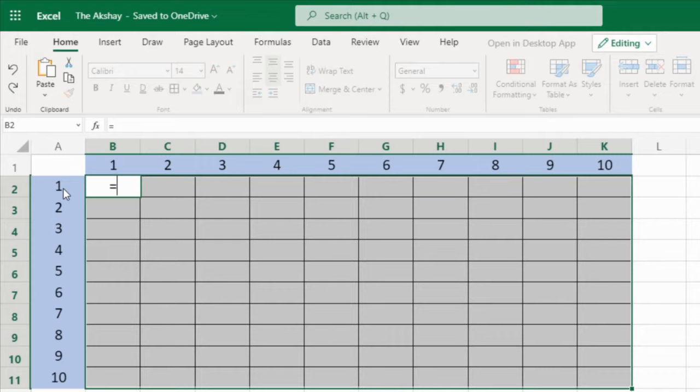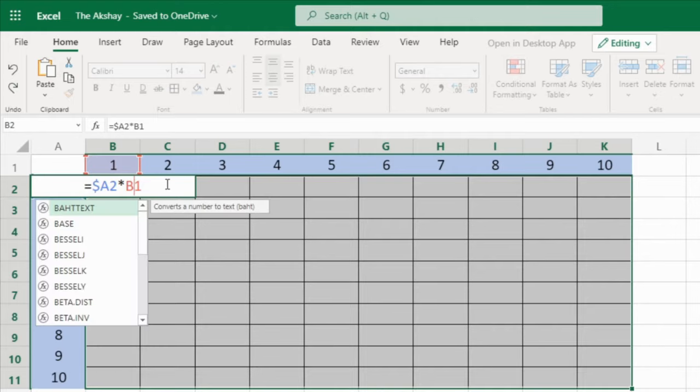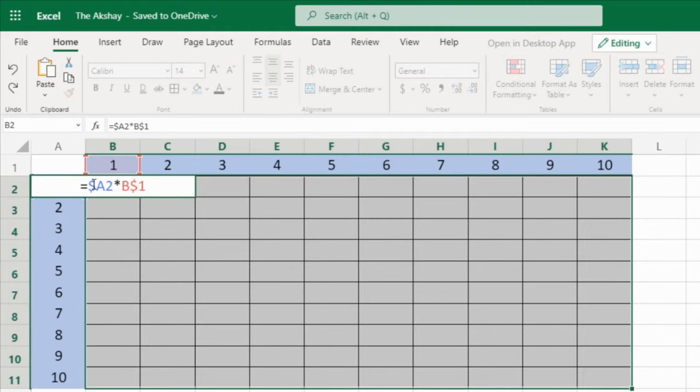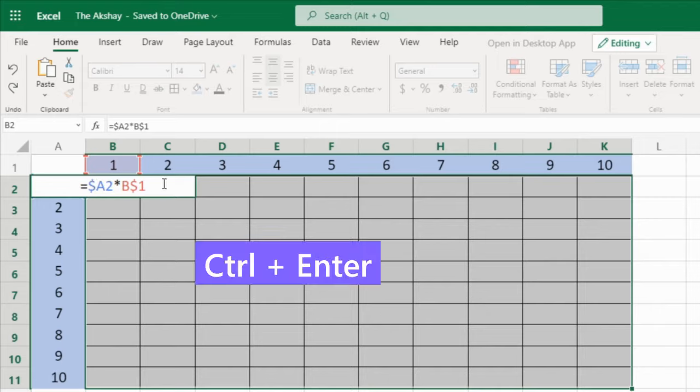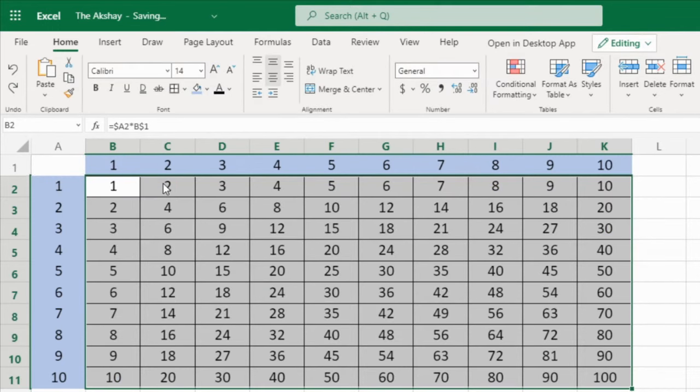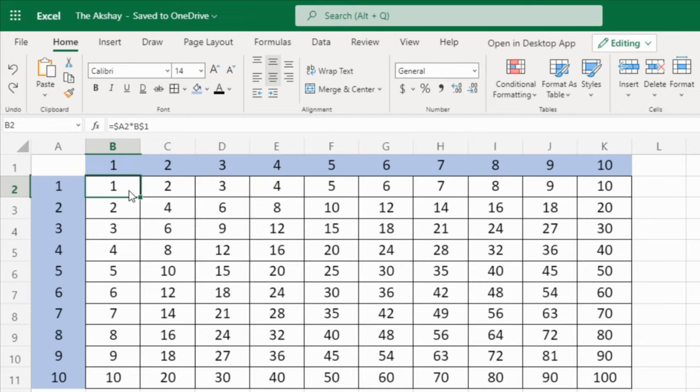Select the first cell of the column multiplied by the first cell of the row. Put a dollar sign before A like this. And between B and 1 put a dollar sign. So this will fix the row and this will fix the column. So this is our formula. Press Ctrl Enter to fill all the cells with this formula. And now we have a multiplication table from 1 to 10.